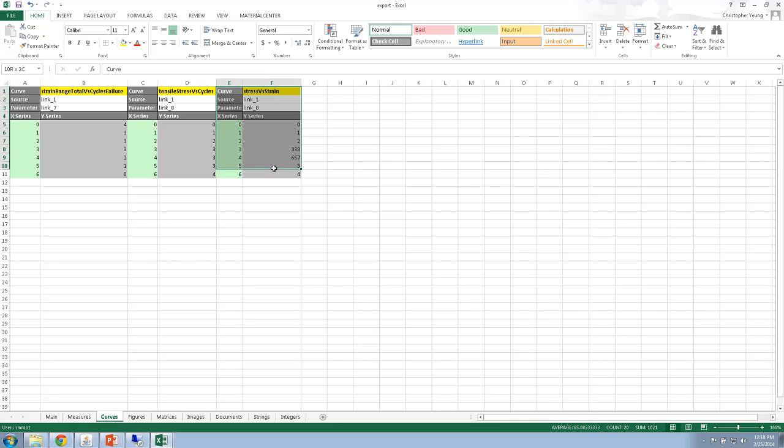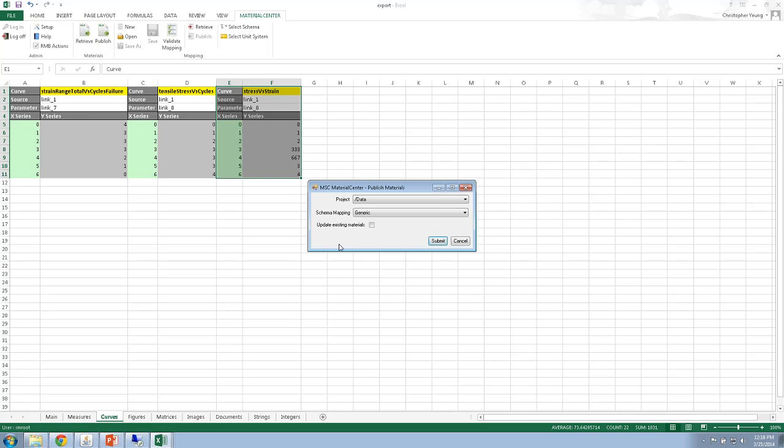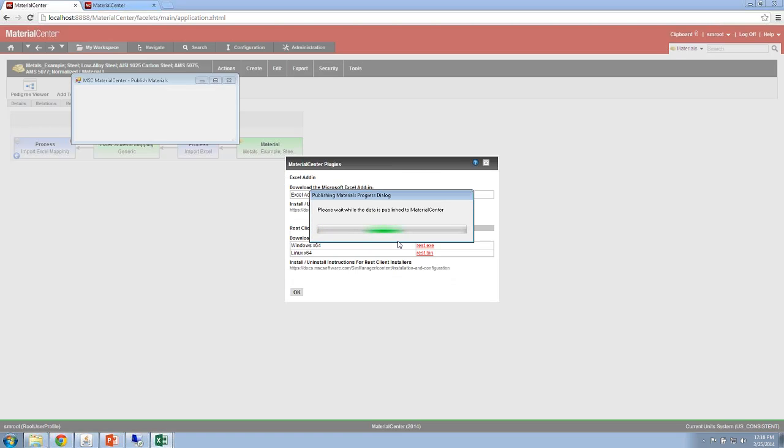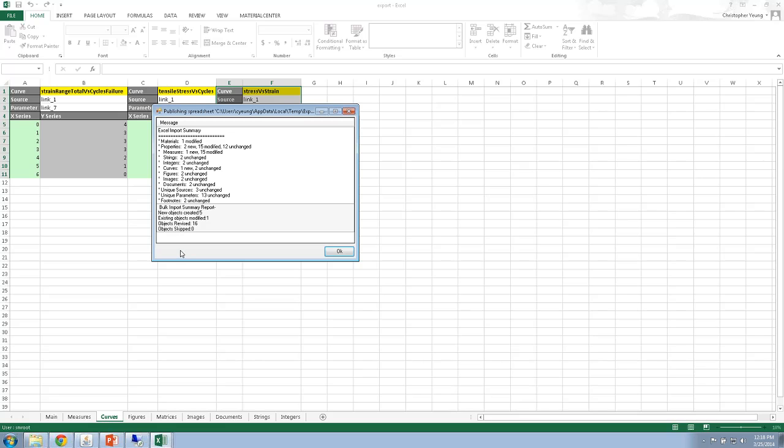And in a similar fashion, I created an additional stress strain curve in addition to the existing fatigue curves, simply by following the format that was defined in my mapping file. So now back in my MaterialCenter tab, I can click on the Publish button and check my Update Existing checkbox. Then this will create a second revision of the material in my database. And you can see that once the process is complete, Excel even provides you with a nice little summary that describes all the changes that have been made to the materials or to the properties.